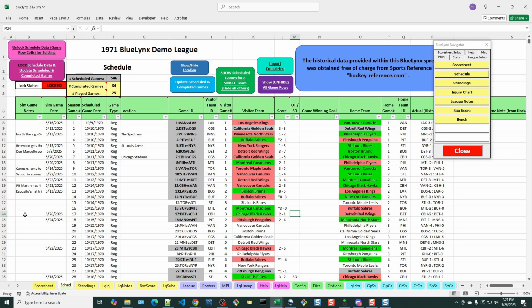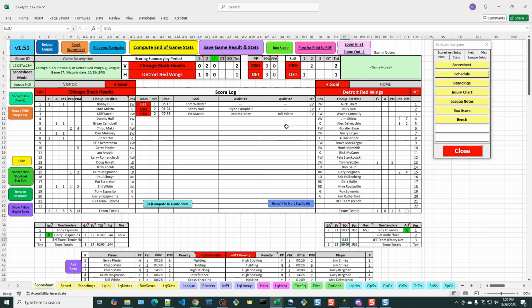One thing I realized as I did this was I don't have any game notes in here. Depending on how you play your games, you may want to put something in here like Pitt Martin with the go-ahead goal in the second period or something like that. So if I wrote that up here, Pitt Martin game winner in the second. It's kind of a boring note, but it's something.